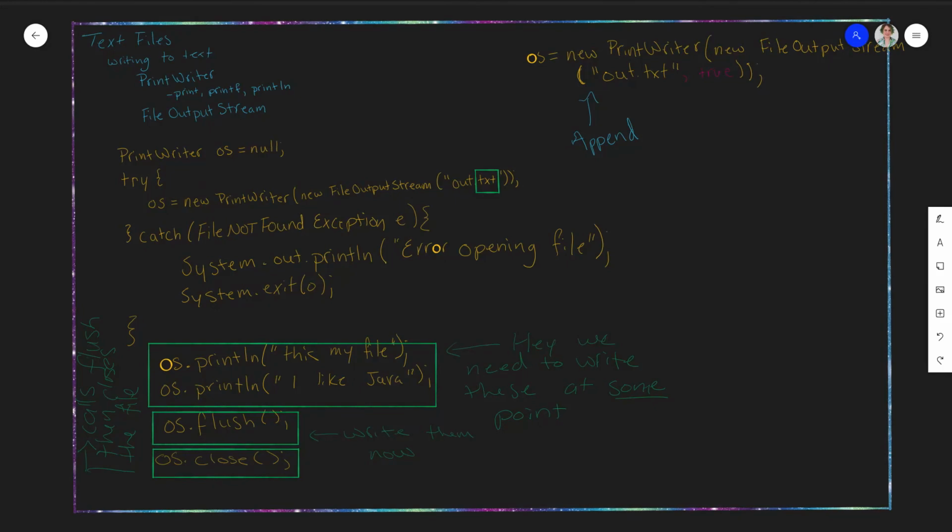All right. So the next thing we're going to talk about in the next video is reading, and reading using a scanner. And then we're going to have another video after that for reading from a buffered reader, and we'll talk about what the difference is between those two things in the next set of videos.